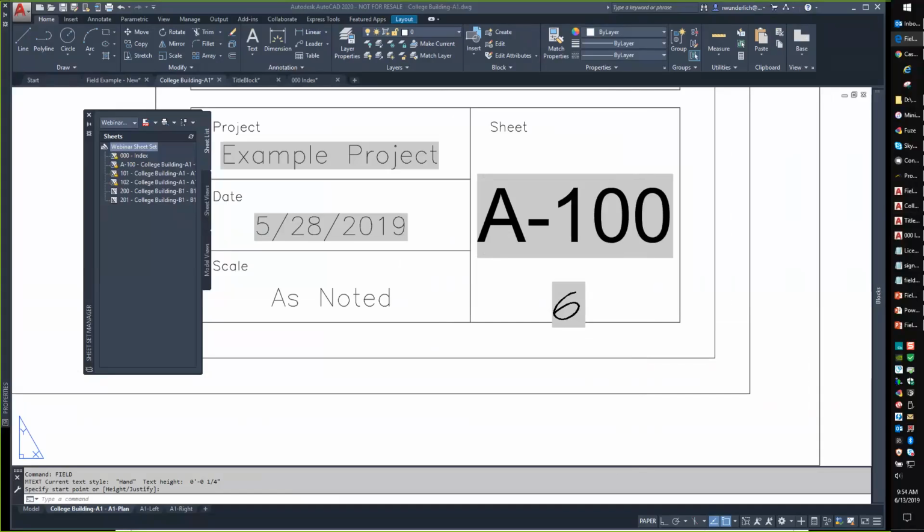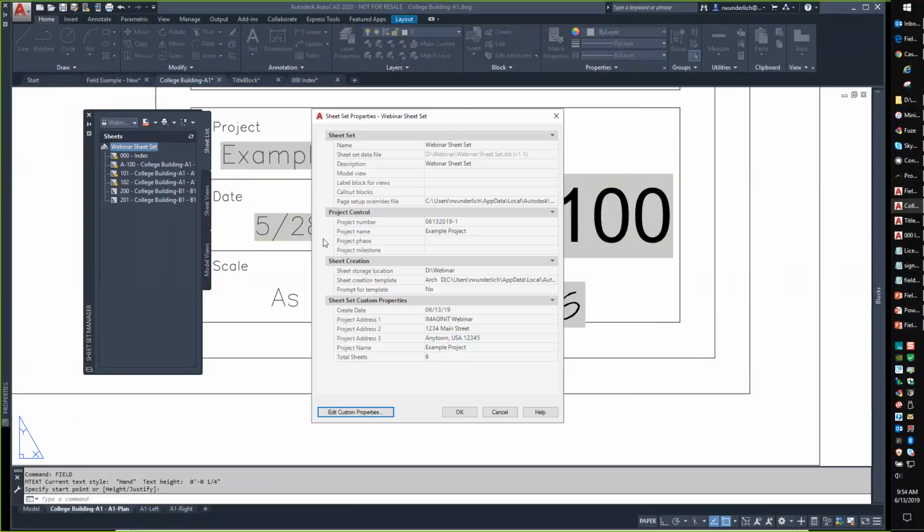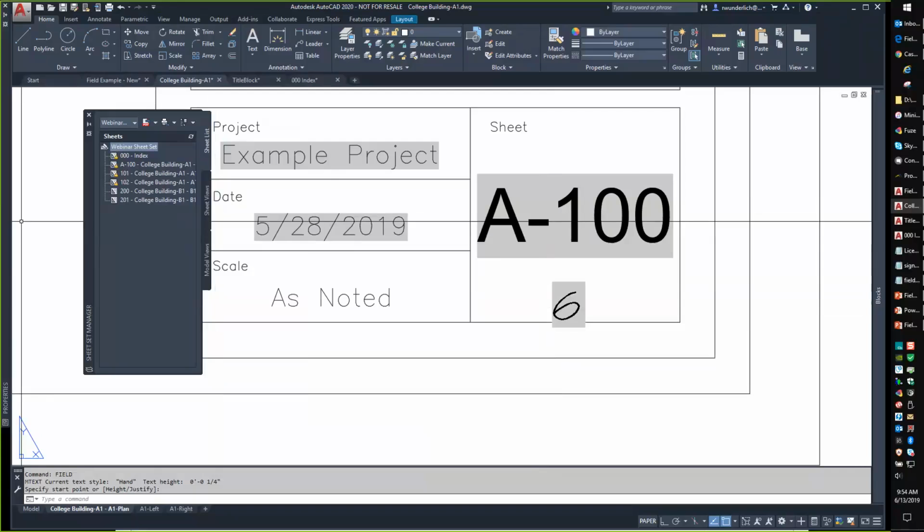Yep, that's how we do that. You have to create a custom field. You have to know how many sheets are in your sheet set, right? And you can usually look, I think you can look in here. Yep, you add a custom property with the total number of sheets, and then you can add that into your information. That's how we have to do it. This is something we've been asking for a while.